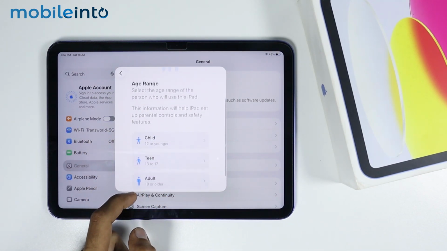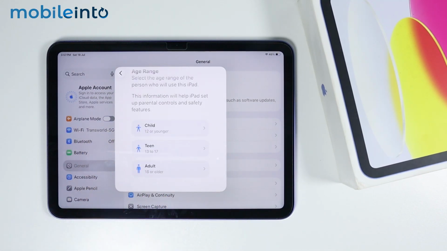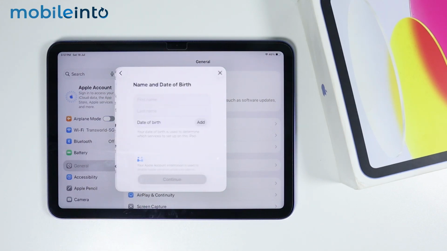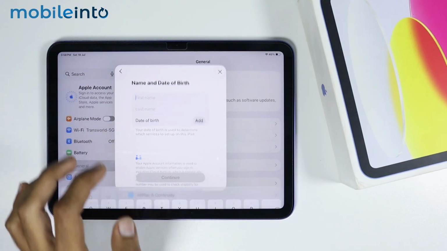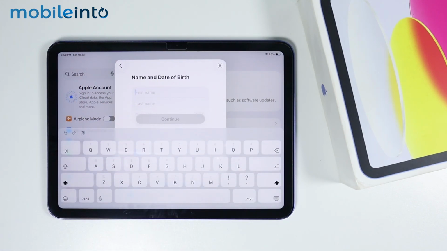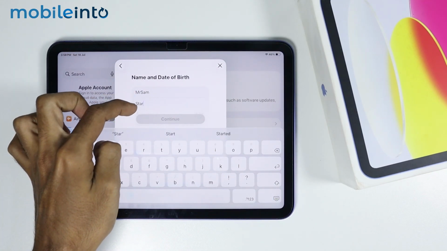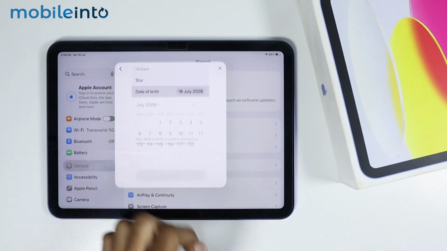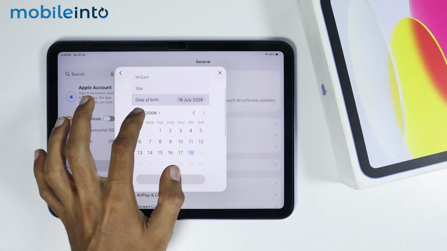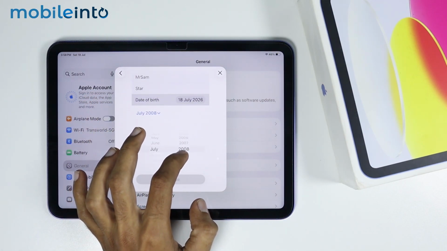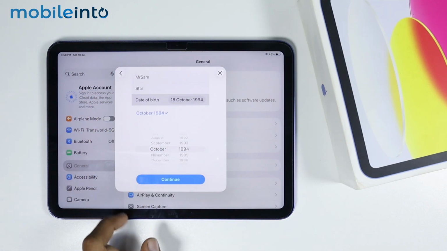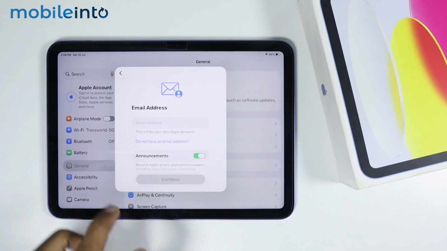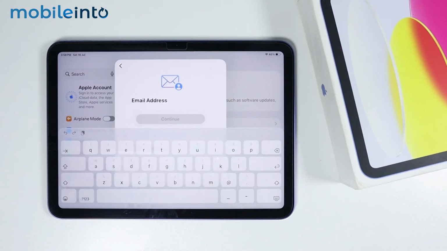Now, on this page, just select the range of your age. I'll select Adult. Now on this page, just enter your first name and your last name. Now after you enter your first and last name, then in this section just enter your date of birth. Just tap on Add and select your date of birth from here. After you select your date of birth, then tap on Continue, and in this section just create your Apple ID.